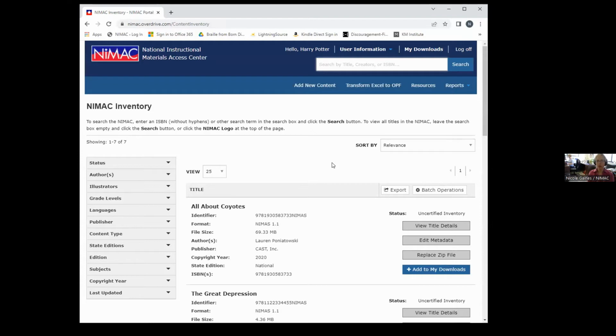If you are a publisher or a vendor who has worked with the NIMAC and you have an account, this will look very familiar to you because when you log in, this is what your landing page is going to be. It's always going to be your NIMAC inventory. And this is actually very similar to what an authorized user sees when they log in. They're going to see the inventory, not just your inventory, but the complete inventory. They're going to have a search box, and then they're going to have their menu items in terms of different functions that they can do.